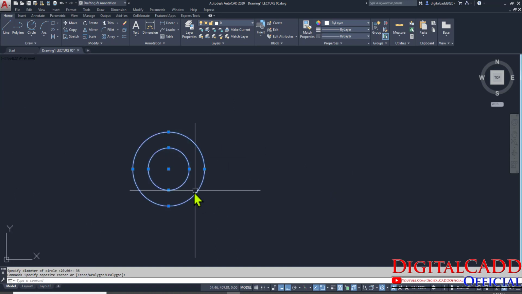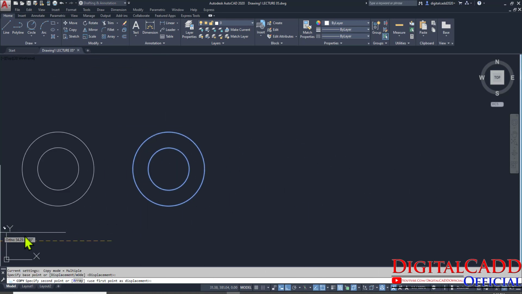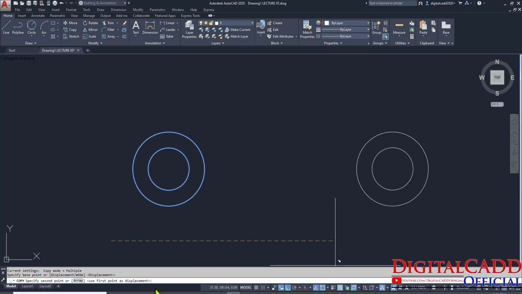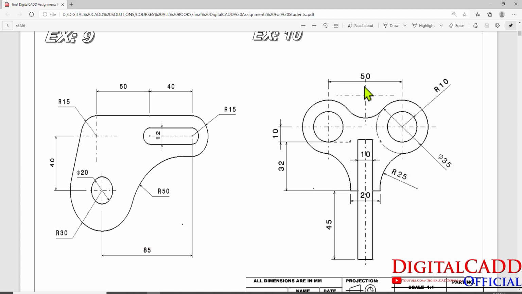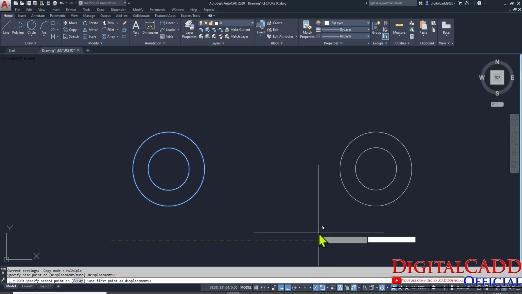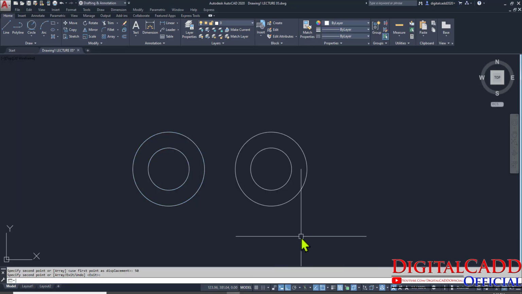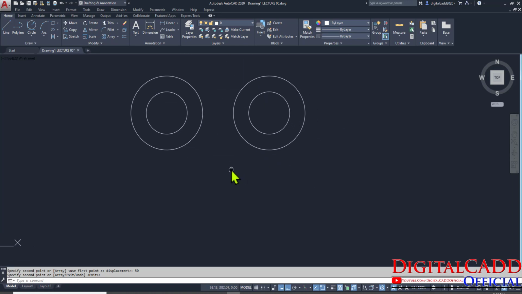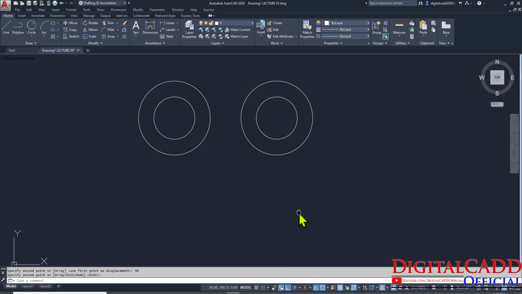Select both circles. Here we have the copy tool. Go to copy, and you can specify the base point. Anywhere we can click, like this. In this direction, where you want, in this direction. Type the value, the distance between them, that is 50. Type here 50, enter, and press enter again. So we have these 4 circles.